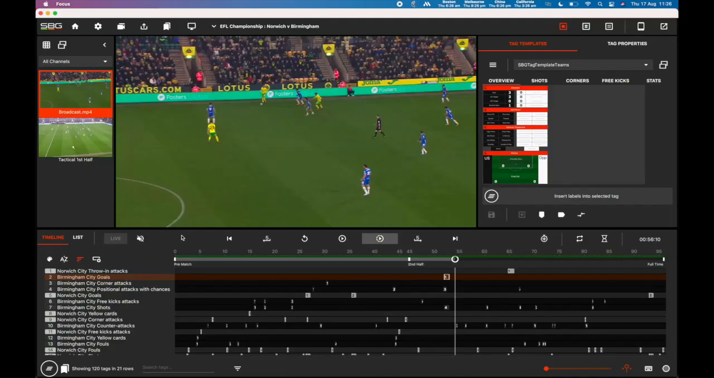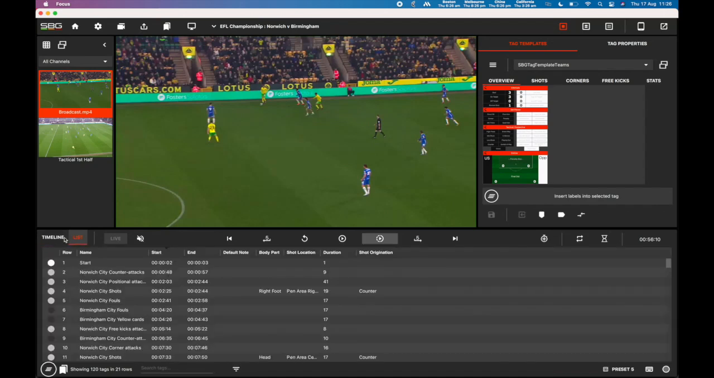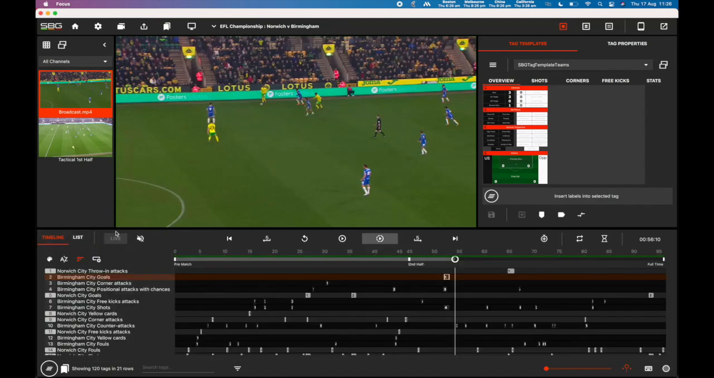I'm just going to talk through the timeline. Now, if we start in the top left here, you have the ability to toggle between the timeline view and a list view. If you're capturing live and decide to move the player head back in time, you can revert back to live by pressing this button here.